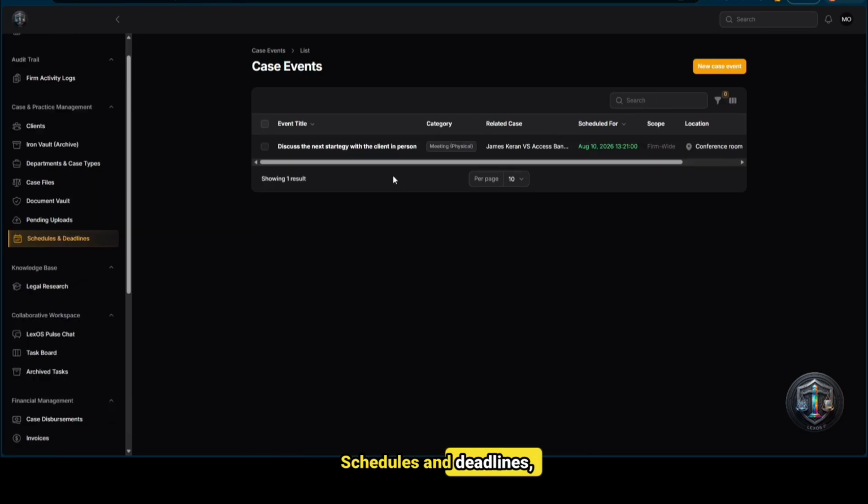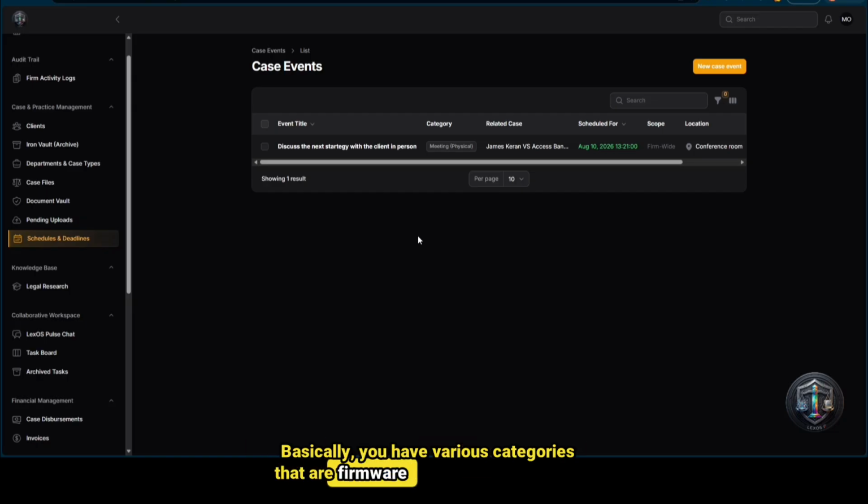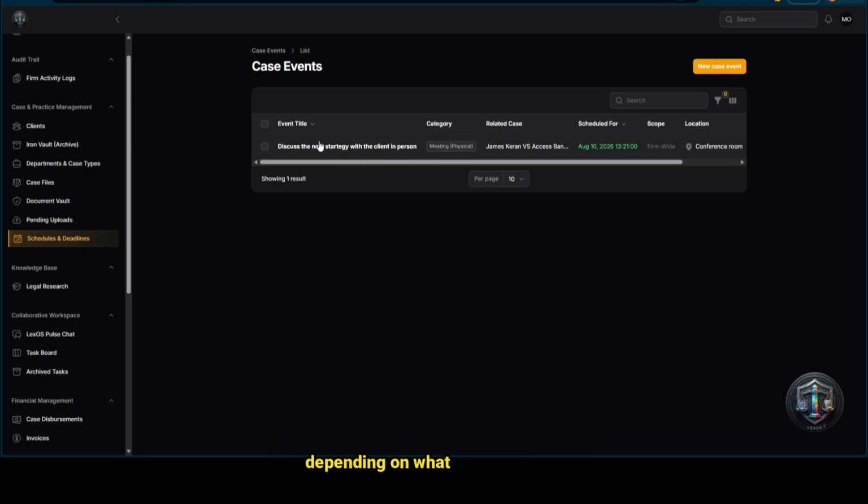Schedules and deadlines. This is where we set up either meetings or schedules or appointments, whatever it is. Basically, you have various categories, either firm-wide or department scoped, depending on what the event is, right?